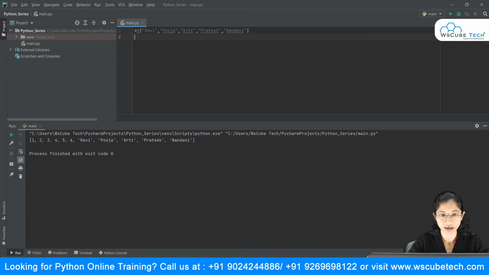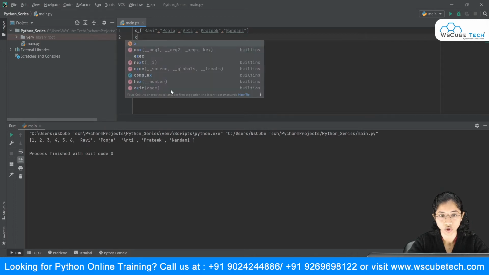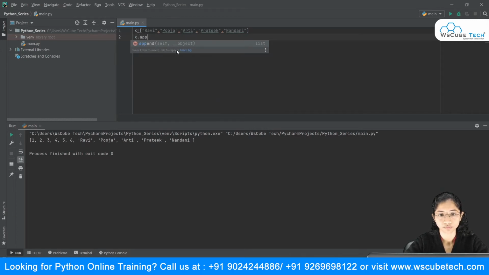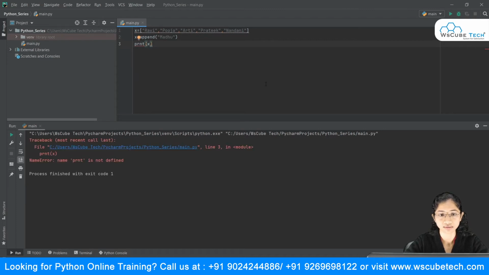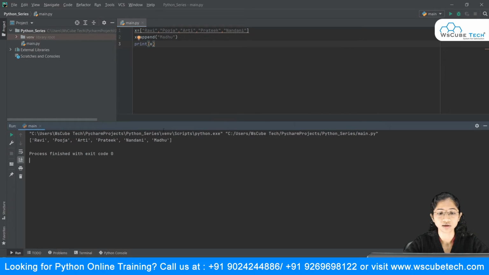So what I'm going to say is simply x dot append, and you need to write here which value. So I say Madhu. It will just append that at the last. I'm going to say print x. And when I do this, you can see, just a minute, print spelling is wrong over here. Now all good. So you can see that it has appended this particular value at the end. So this is nothing but the append.